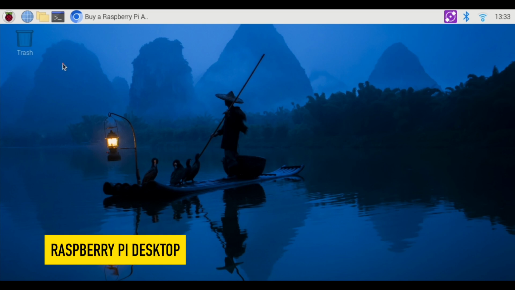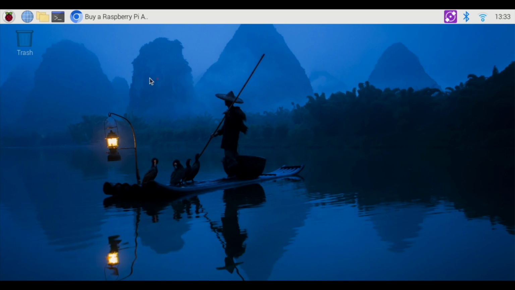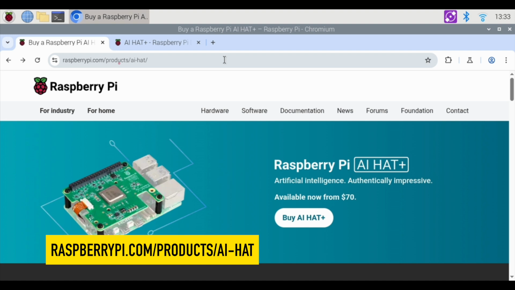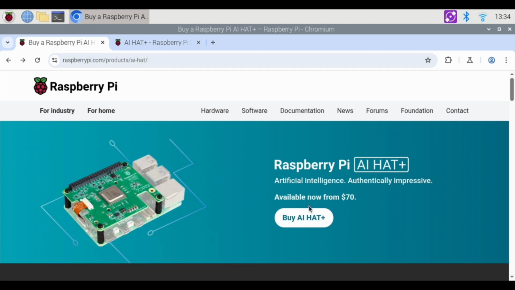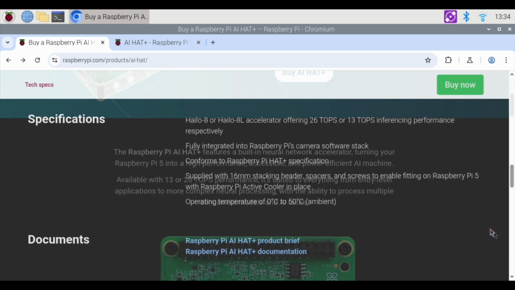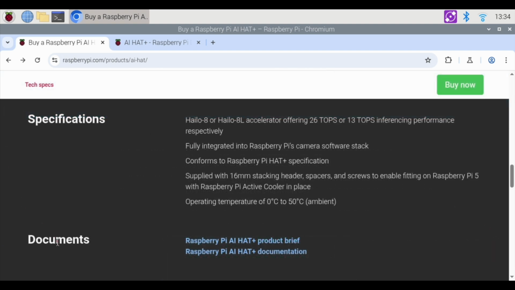We are starting with a fresh copy of the Raspberry Pi operating system, and this is the default desktop. And we'll start off by opening up our web browser and going over to the product page for our Raspberry Pi AI hat, which is at raspberrypi.com/products/AI-hat. And here is the product page. Now I've already purchased the AI hat, so I'm gonna scroll down and I'm gonna get to the specifications and documents section. There is the Raspberry Pi AI Hat Plus documentation. I'm going to click on that.